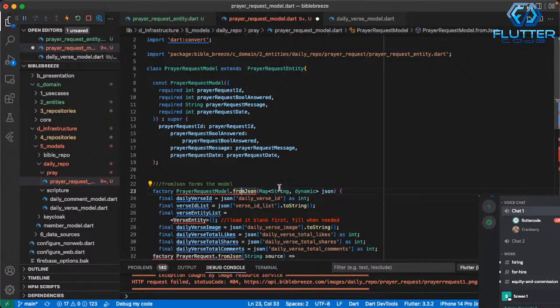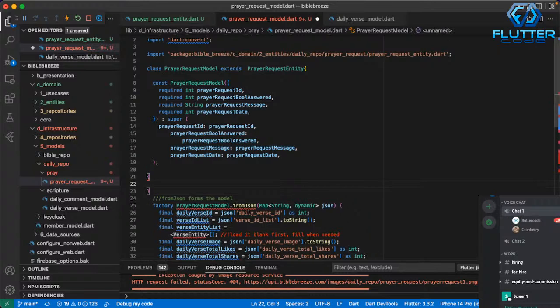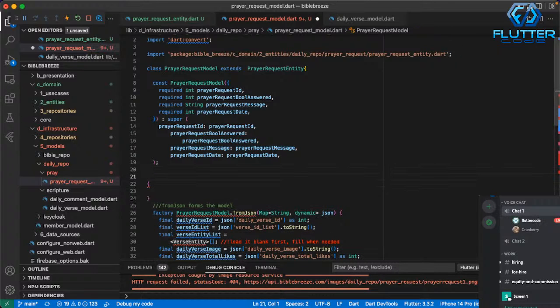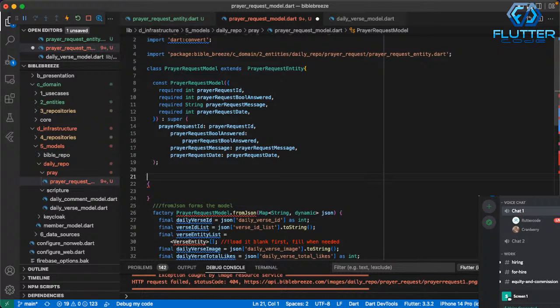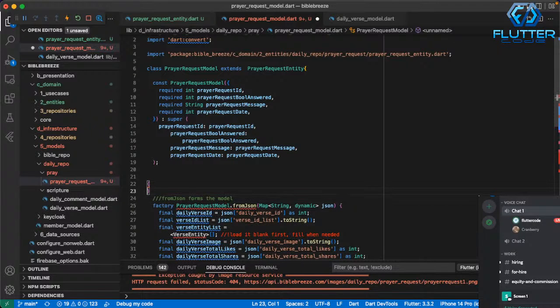Now this here is what the JSON actually is. It's a map of a string and a dynamic. What is a map? So a map is this. In Dart, this is a map. All right, that's a map. There's also map, which is a map. There's also dot map, you know. But for JSON purposes, we're going to go with curly brackets.